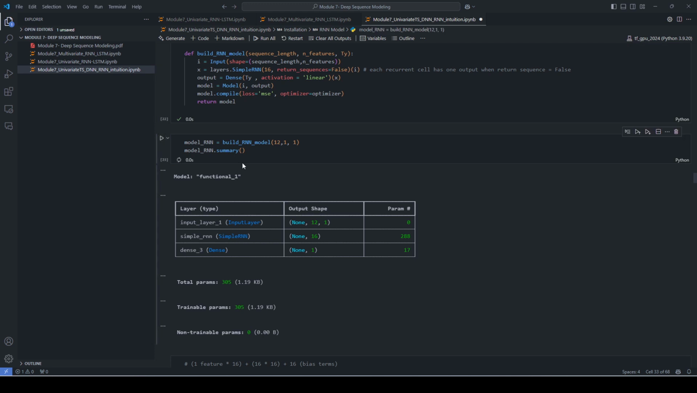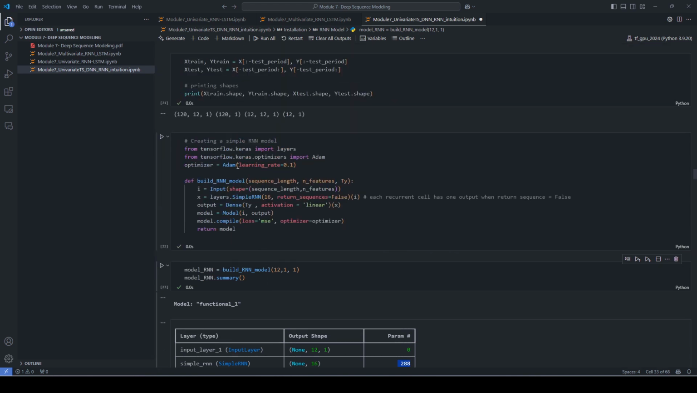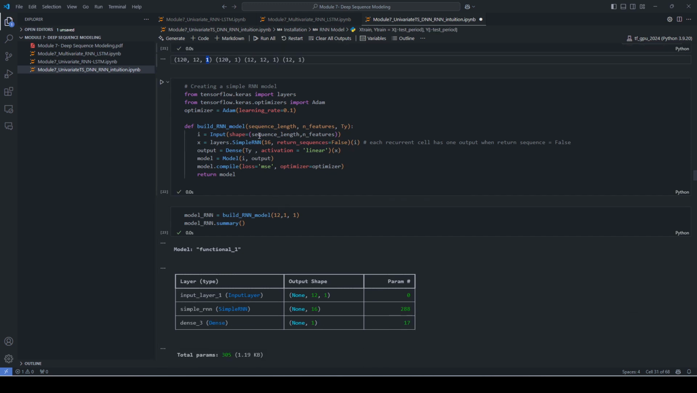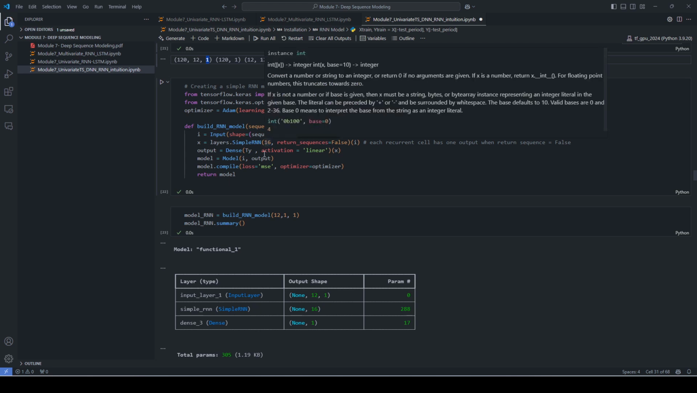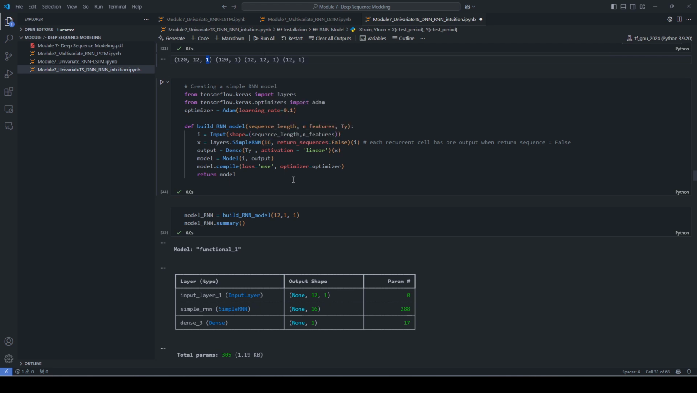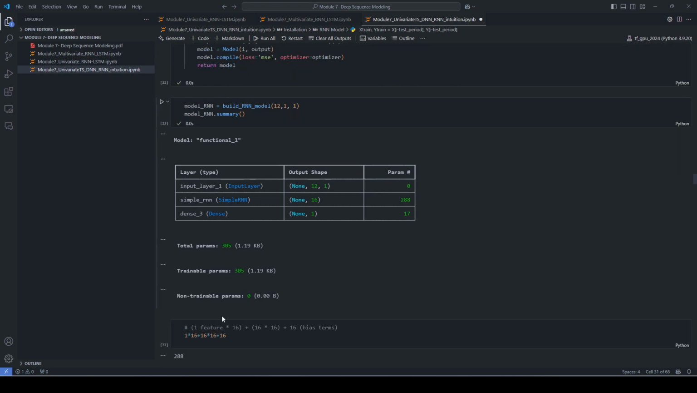We can go ahead and build it, look at the summary, and hopefully you remember how we can calculate this number 288, right? Remember how many features we had? 1. We're going from 1 feature to 16 of these recurrent cells, so 1 multiplies 16. And from each of these recurrent cells, 1 hidden state to another hidden state, so we go from 16 to 16, so 16 multiplies 16, and then we're going to have 16 bias terms. So that's where this number 288 is coming from.